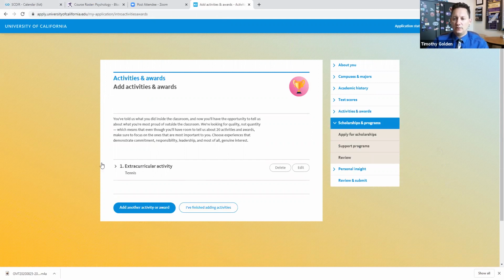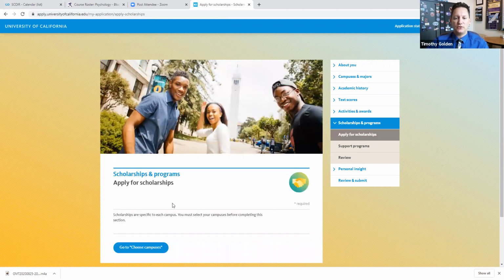Scholarships and programs, apply for scholarships. Once you've put schools in here, choose campuses, it's telling me to go back and do, there's going to be an opportunity to check boxes of things you may qualify for scholarships. This could be based on your ethnicity or background. This could be based on activities you've been involved in. There's going to be a whole bunch. And if you think it applies to you, check those boxes and maybe they can get you some scholarship money.